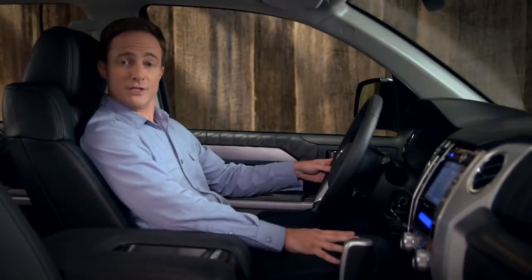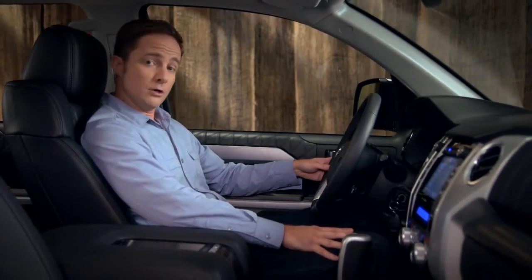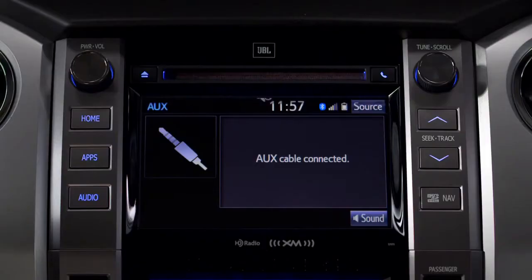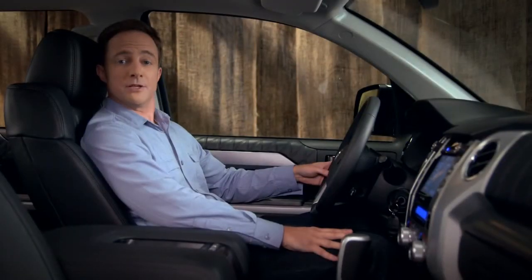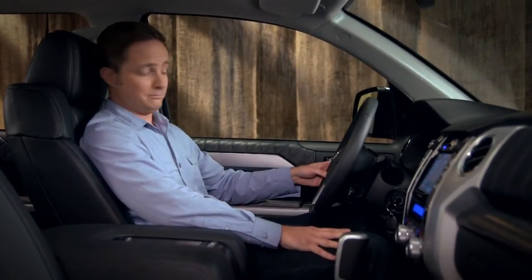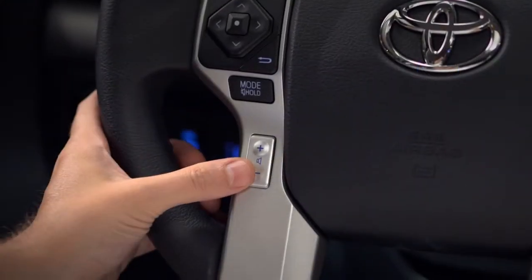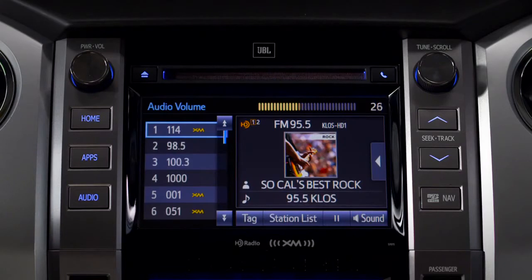To unmute or restart playback, push it again, or just press the plus or minus button. Use the same plus or minus button to raise or lower the volume. You can tell where the volume is set by checking the indicator that appears in the display as you adjust it up or down.